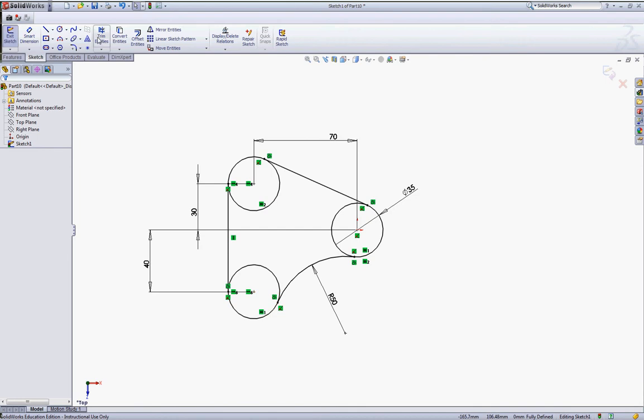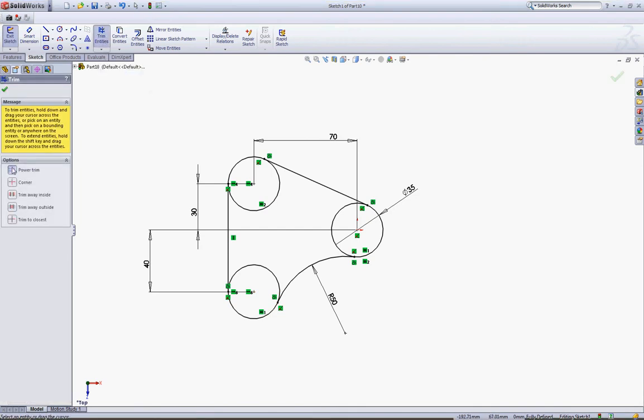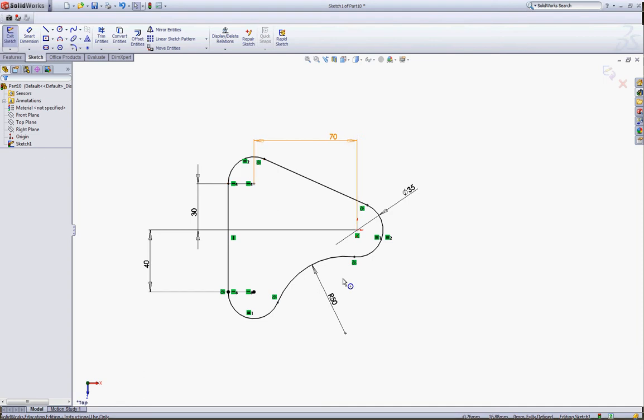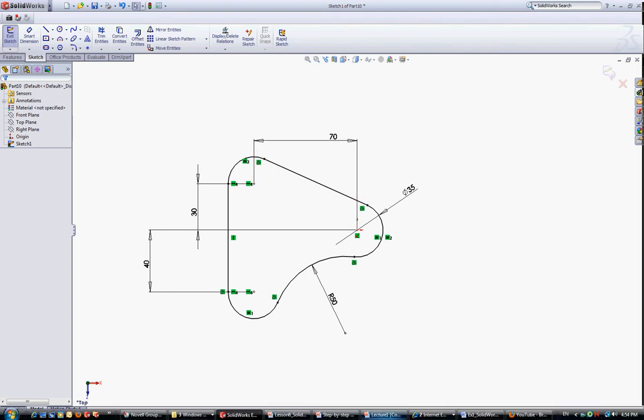So we can use the trim. The trim, I will use the power trim to highlight the line. You can see power trim. You can use the trim function. So I think that one is black in color, and you finish the 2D sketch.